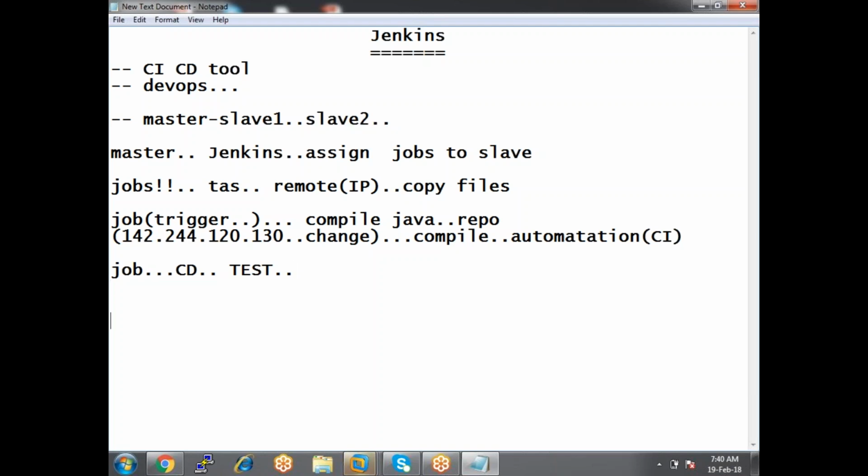Now let's start with Jenkins installation. How do we install Jenkins, and how do we create slaves and so on. So, installation. I want to download a file called jenkins.war file. This is a war file. So what kind of application is it? It's a web application. War means it's a web application.